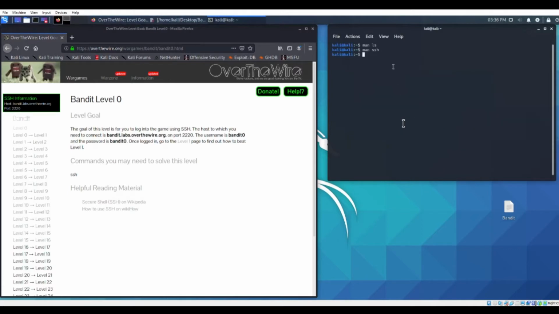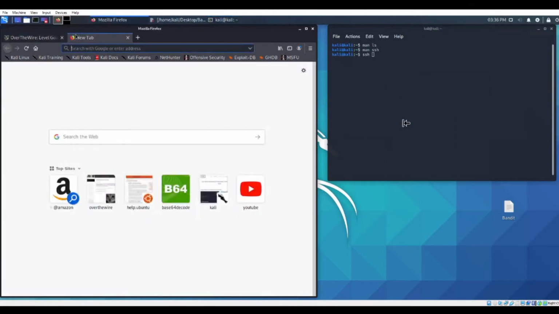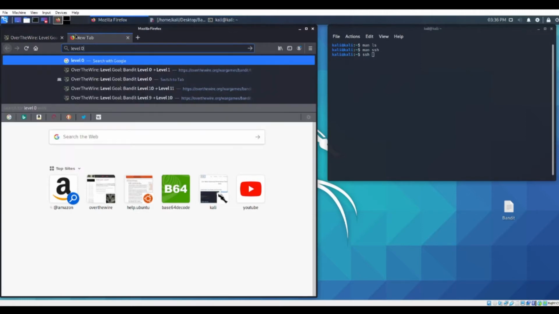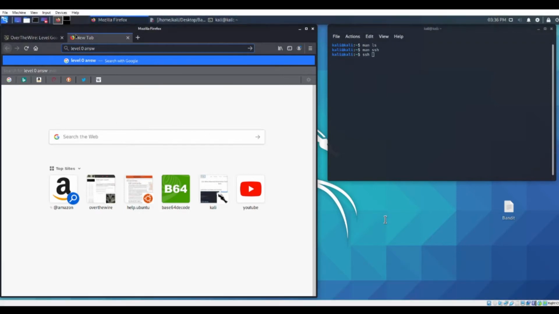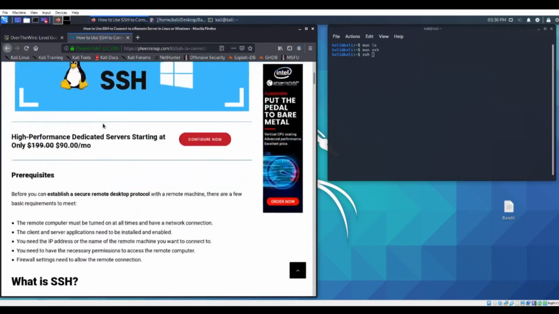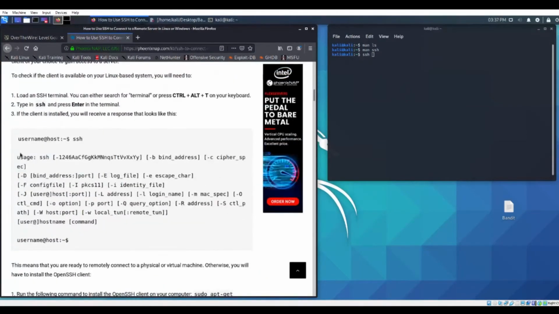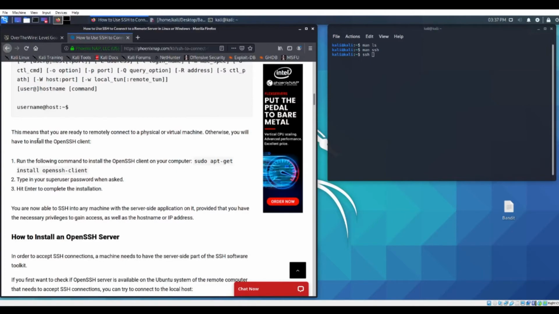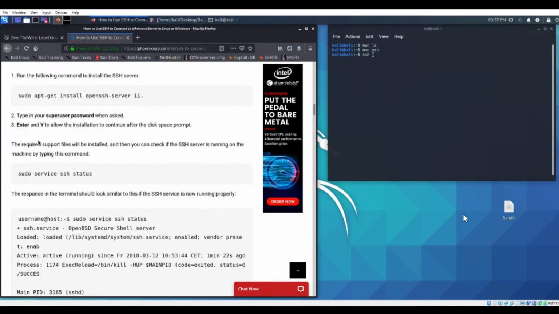Now we know what SSH is for, but we don't know what format to write it in. We know we have to do ssh, but what's next? The main thing about learning new stuff is just Googling it. Googling isn't seen as cheating. What's seen as cheating is searching level 0 answer bandit over the wire. What you want to search is how to SSH into a server. Let's click the first link and scroll. We see some type of command here, and we keep scrolling through it.